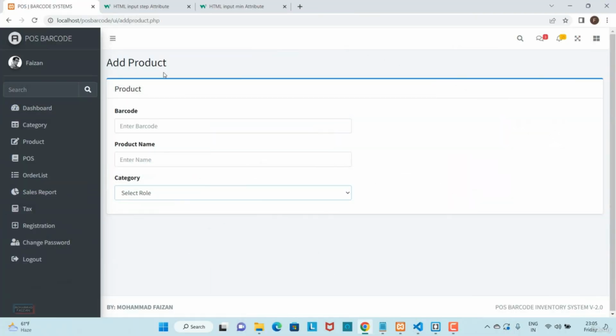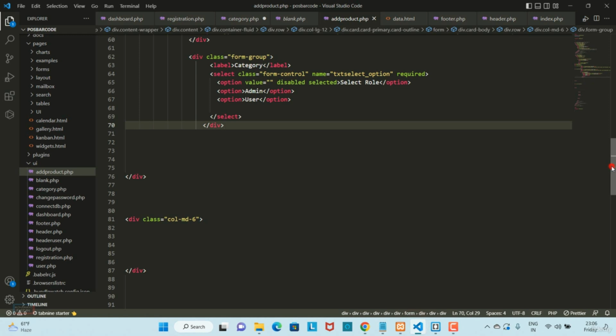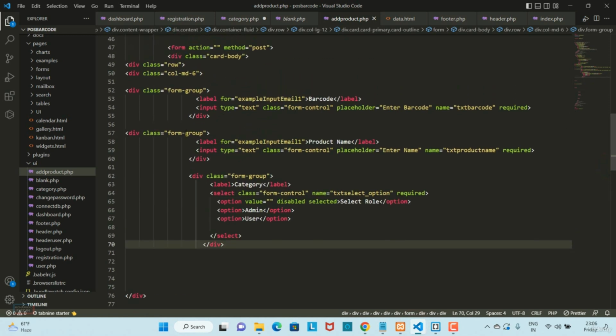Hi, welcome back friends. Let's continue our product.php file. In the previous video we added the barcode field, product name field, and the category field. Now after the category we need to add a description. For the description, let's go to our code editor, and from here I can copy this line of code.